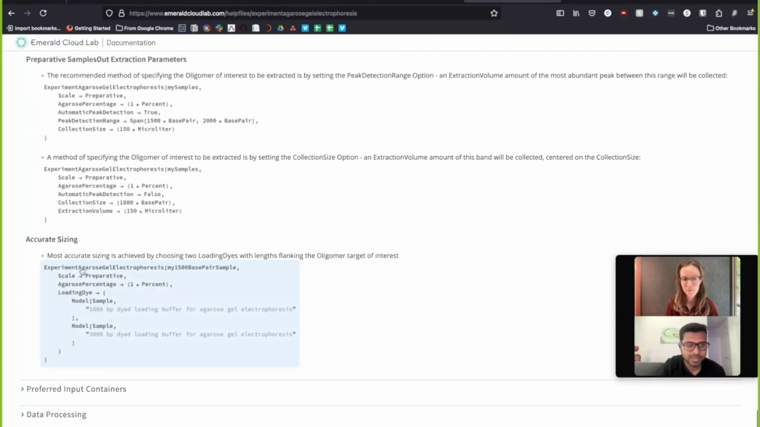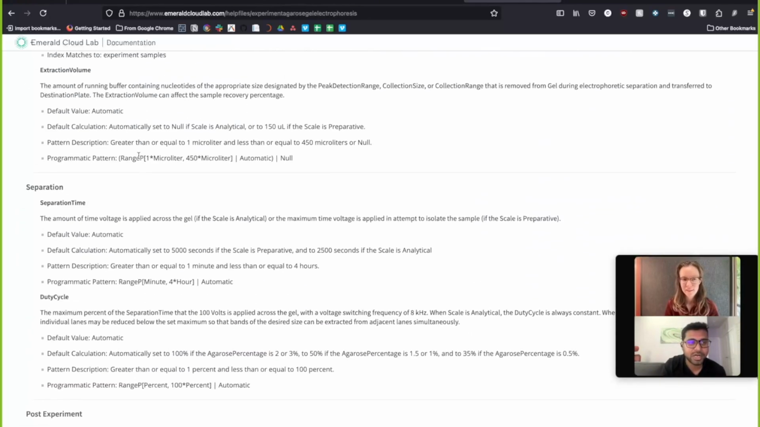As you can see, there are some code snippets, but these are not super helpful if you're coding and changing a lot of options. But it's a good place to start if you want to see what the default values are, how Emerald actually does the calculation behind each and every option, and what pattern it's expecting for that particular parameter.